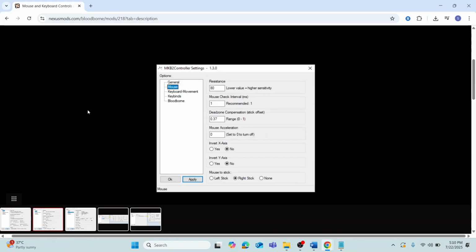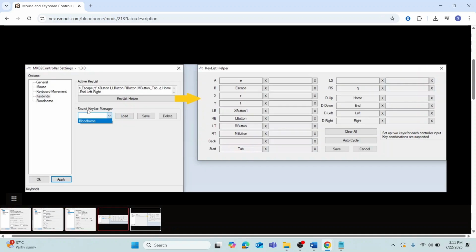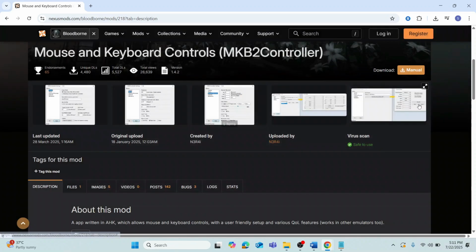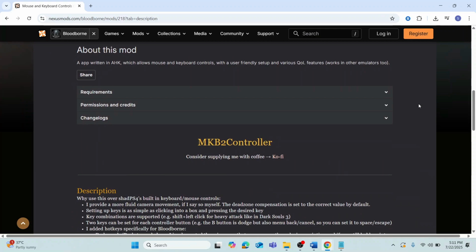Then, go to the top and click on keyboard. Over here, a new window will appear. After that, click the drop down and select the profile that matches the serial number for your Bloodborne game on shared PS4. Then, the Bloodborne title should appear on the right.